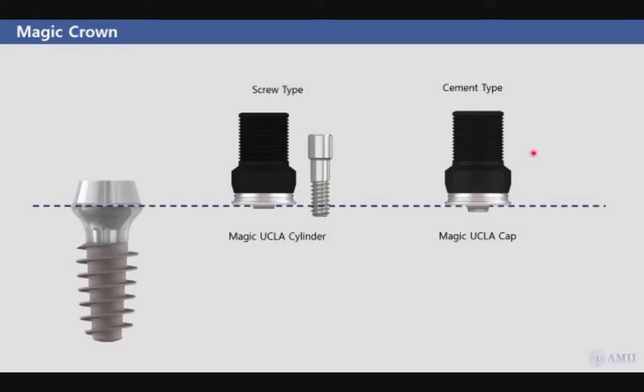For the cylinder part, it is the abutment for screw-retained restorations, and the magic cap is for cemented restorations. And now the magic UCLA cap, you know this part, the inner connection part. It is the part that makes the internal connection.